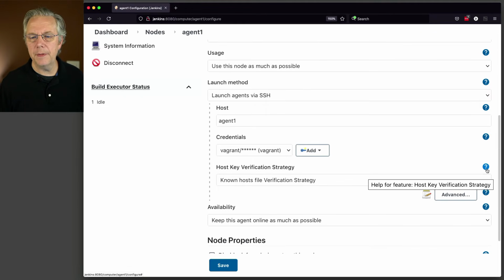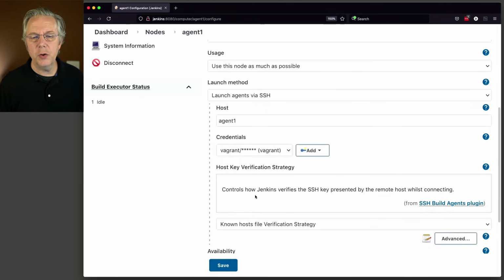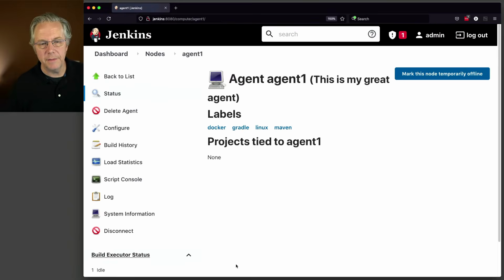If we take a look at the help, this controls how Jenkins verifies the SSH key presented by the remote host while connecting. So non-verifying means no verifications at all. It just connects, ignores everything else. But now we want to do a known host. So I'm going to click on Save. I just clicked Save. We have not actually disconnected and reconnected yet to the agent to initiate that known host verification. So how do we do this?